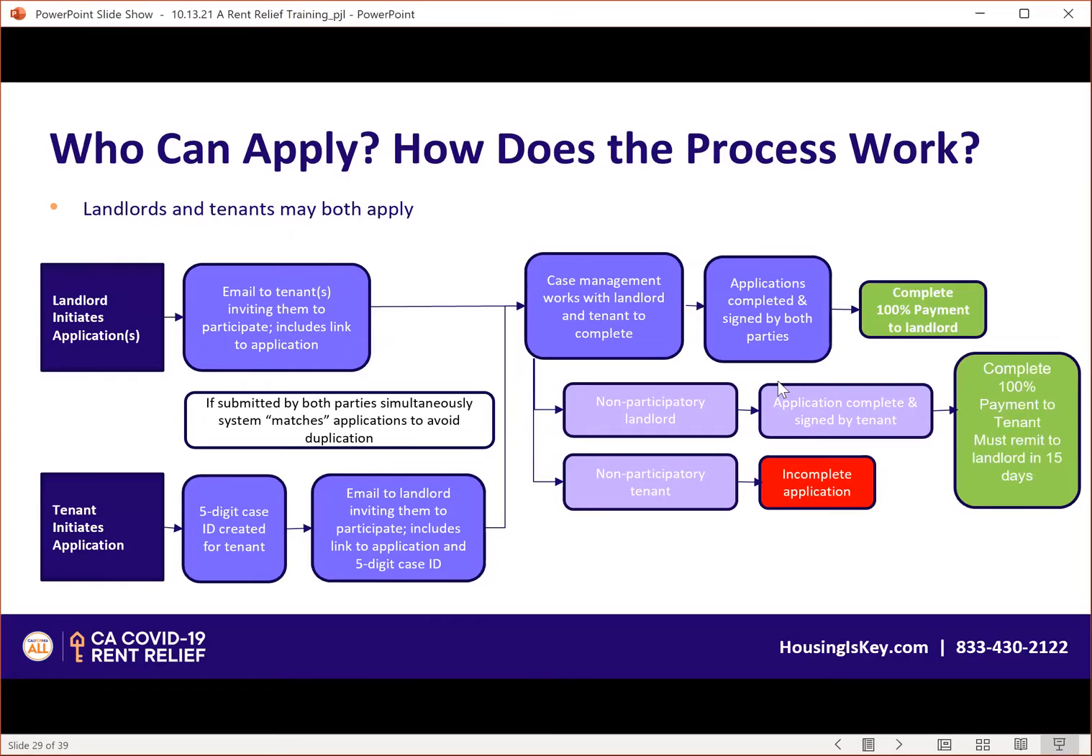Now, I'm going to talk expressly about the state's program, but I'm going to let you know that most of these aspects apply also to the local programs. Local programs are required to have an opportunity for a landlord to submit an application. In the state's program, when a landlord submits an application, an email goes out to their tenant inviting them to complete their portion of the application. If a tenant applies, then their landlord gets an invitation for them to complete their portion of the application.